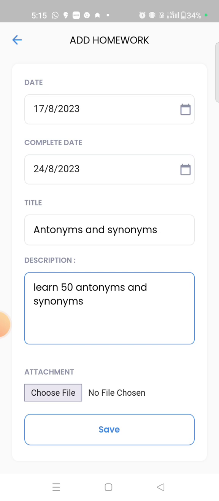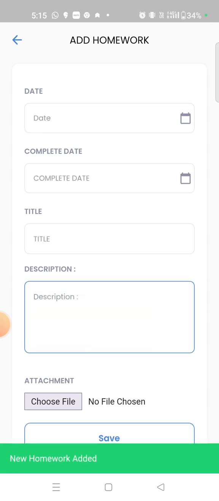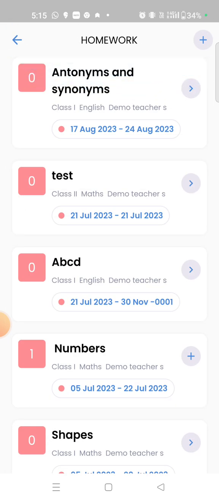For example, I want to select the chapters. So here in choose file, I can select the images for those chapters and update them as attachments. And then I'll click on the save button. Once you click on the save button, this homework will be added here. On the top you can see I have added the homework, which is antonyms and synonyms. This is how this module functions.